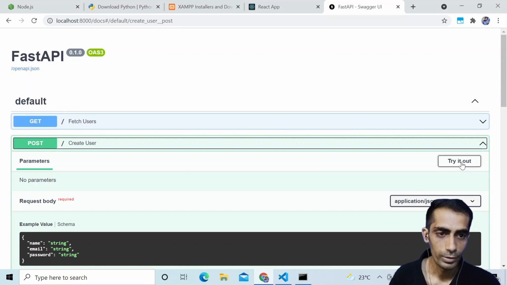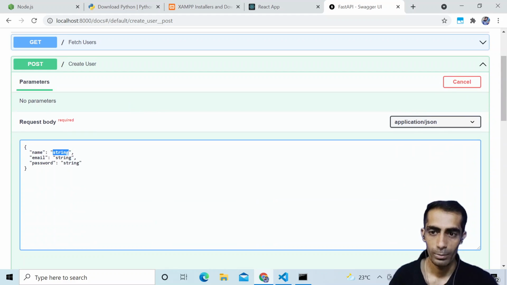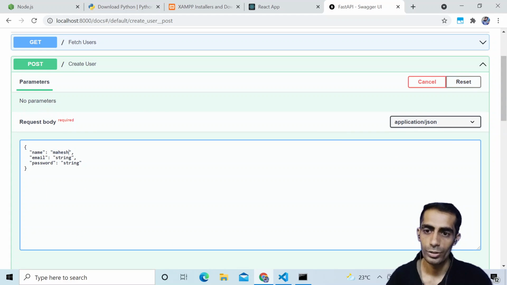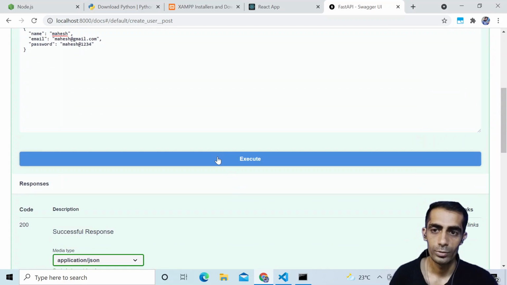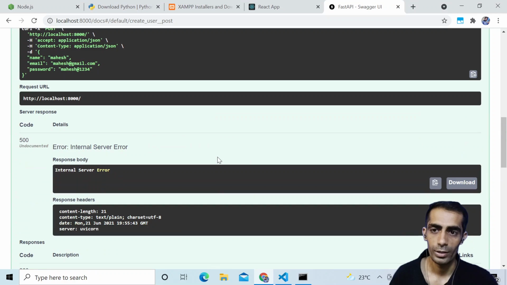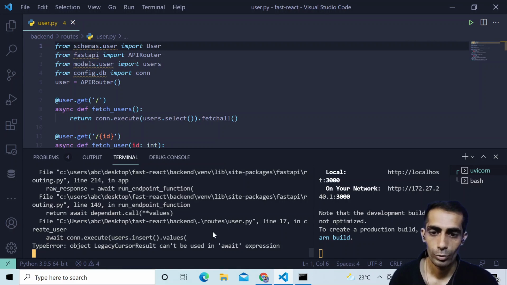Post, I'll try it out with the name of Mahesh, with Mahesh at gmail.com. This is not my official email ID. Official is maheshkarya@gmail.com. Mahesh at 123, which is also not my password. If I execute this thing, I'll get the internal server error. Wow. So insert is not working.